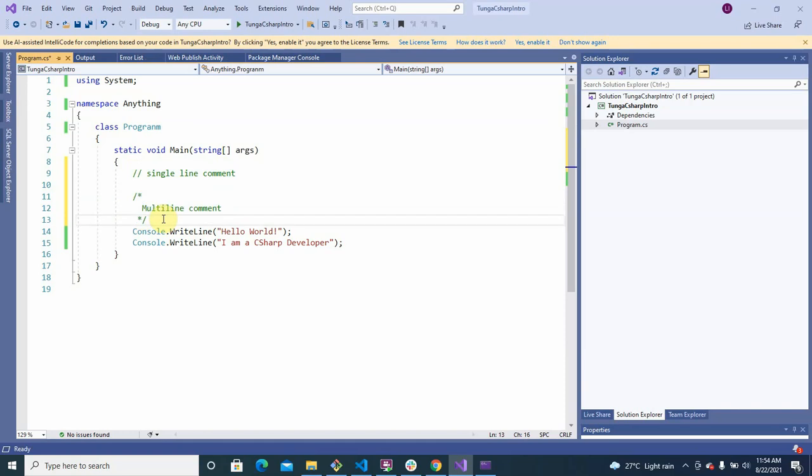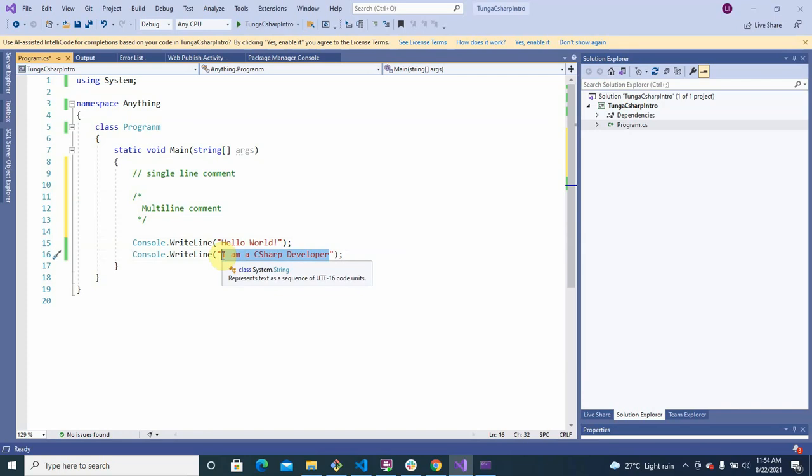The next thing I'm going to talk about is statements. How do you write a single statement in C Sharp? If you've written in any other programming language, it's pretty much the same. For instance, in the English language, if I say I'm a developer, this is an English statement.